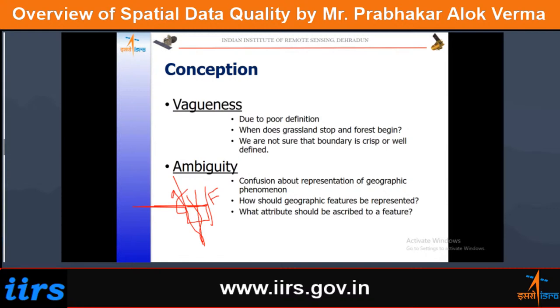In case of ambiguity, there is confusion about the representation of geographic phenomena: how it should be represented, and what kind of attributes should be assigned to it. Means it should be represented in the form of point, line, or polygon, and if a point-like object is represented as a polygon, then there will be positional errors. So these kinds of things are there.